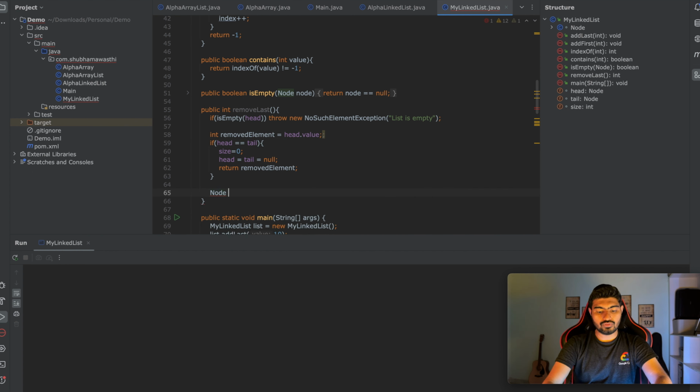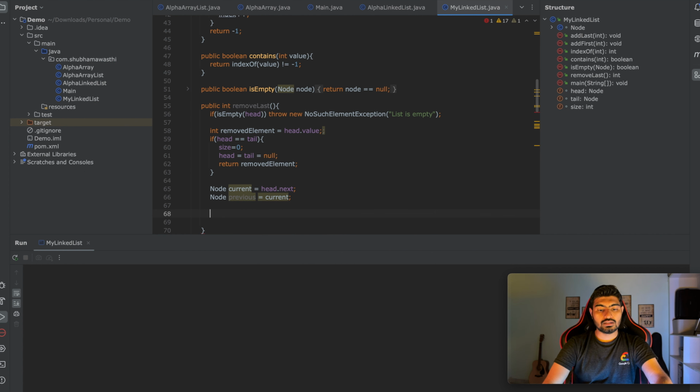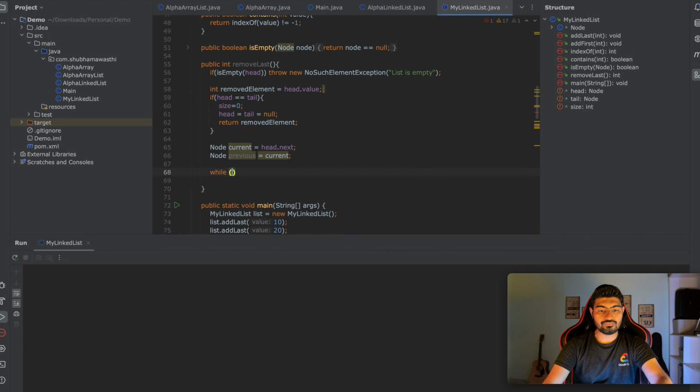Let's make two pointers for now: current, which points to our second node, because we already know there are at least two nodes, right? And we take one more node, which is previous, and this points to the first node. So both nodes are in place right now. Our current node points to the second node, and previous points to the first node, right? Now let's iterate while current.next is not equal to null.